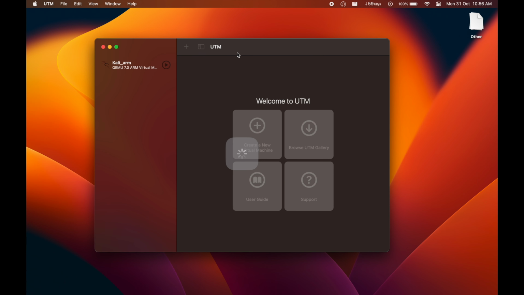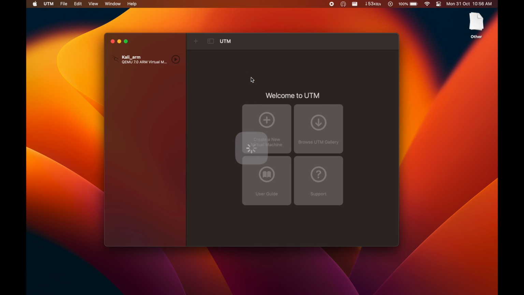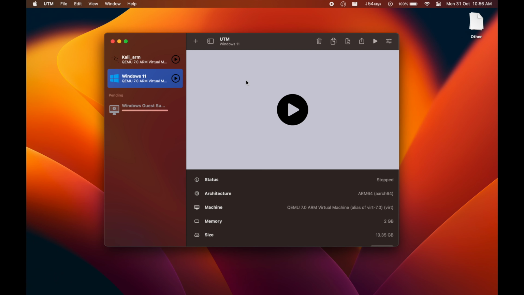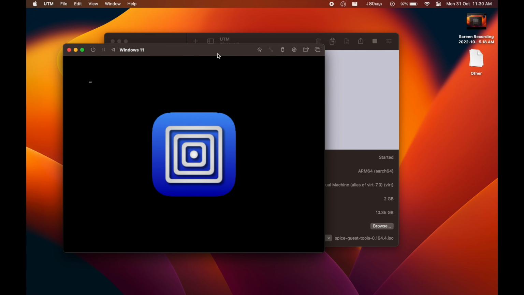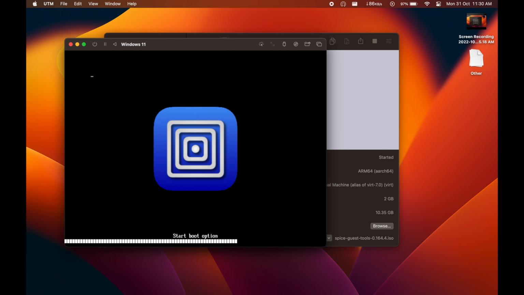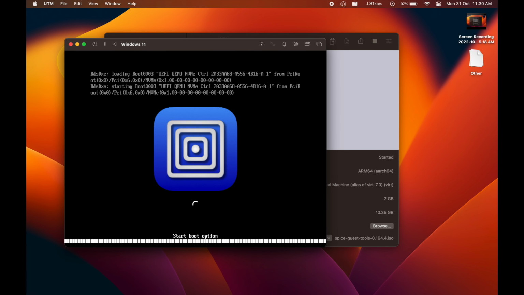It will take a while to load, so let's just wait. And it will also automatically install SPICE guest tools. We won't be needing to download it manually. It will automatically install. The Windows SPICE guest tool has started to install, so let's just wait. It won't take long. The guest tool has loaded successfully. Now let's boot the system. It will take some while to load the system, so just wait.